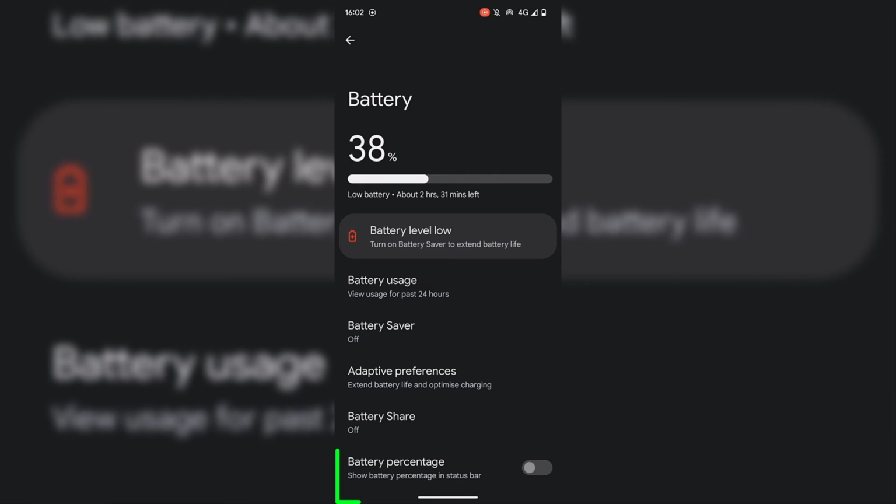In battery, look for where it says battery percentage. Battery percentage is currently toggled off. When toggled on, it shows the battery percentage in the status bar. So all you need to do is tap on the toggle to turn on the battery percentage in the status bar at the top right hand corner of your Android device.